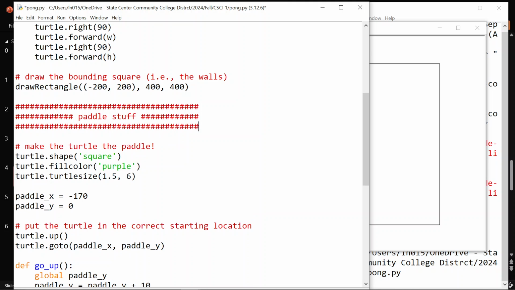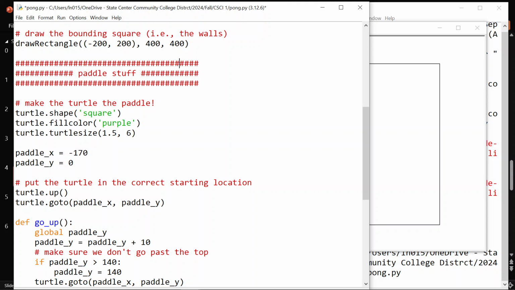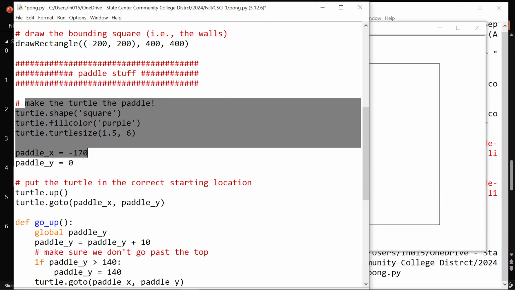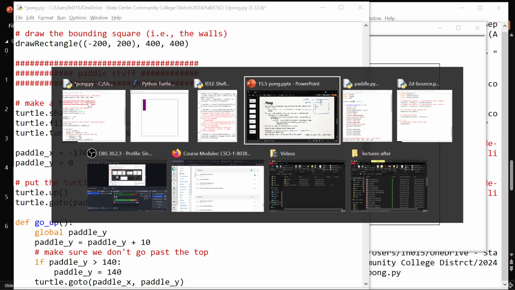Beautiful. All right, so this is all paddle stuff down here. Instead of saying turtle dot everywhere, I'm going to make a brand new turtle for the paddle. So not make the turtle the paddle, make a turtle for the paddle, a new one. That's going to be our game now.